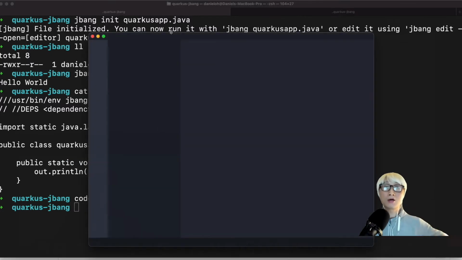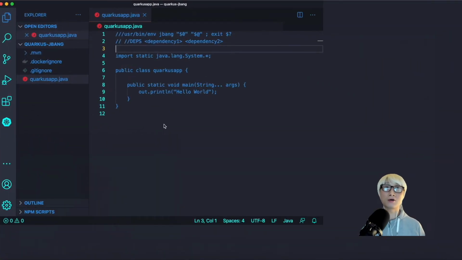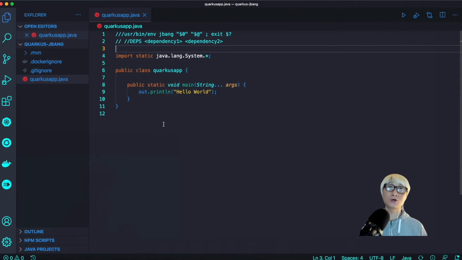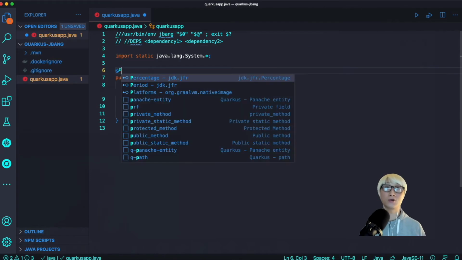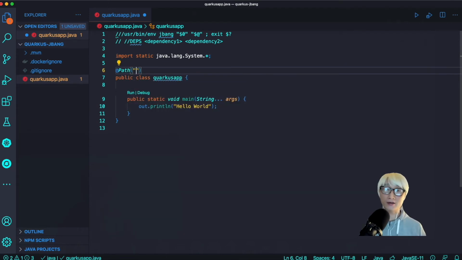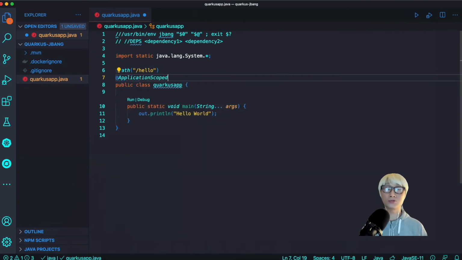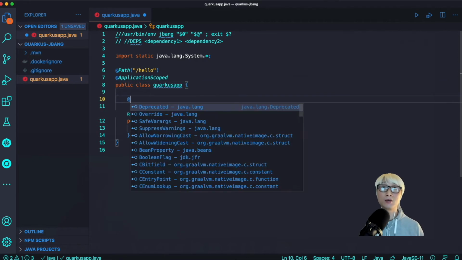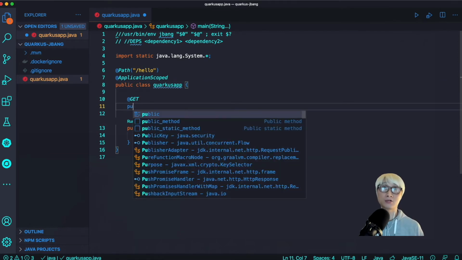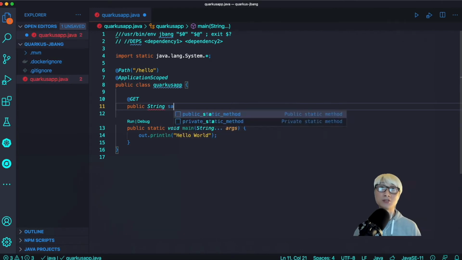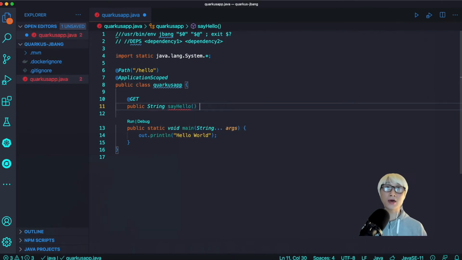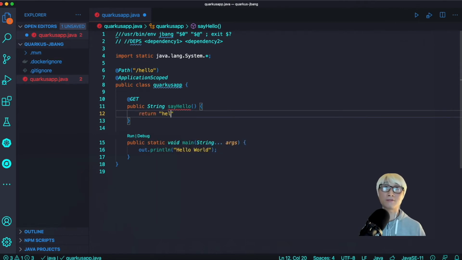Okay, in order to add some more business capability to this application, we're going to use one of the Java IDE tools, like VS Code. Once we open the file, let's add the RESTEasy dependency into my sample application to expose a RESTful API. In order to do that, I'm going to define the path hello and define this application as ApplicationScoped. And I need to add one more GET method, for example sayHello, and return just hello from Quarkus with JBang. A simple return.